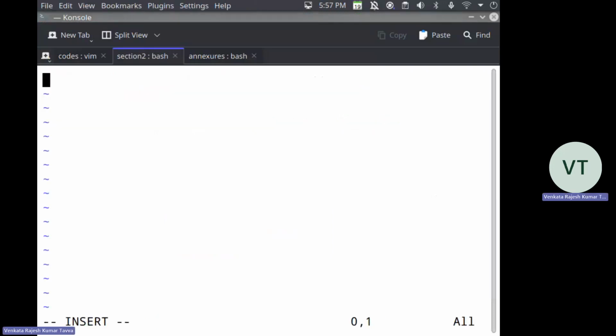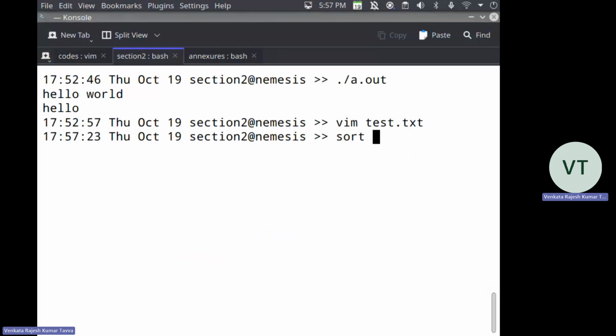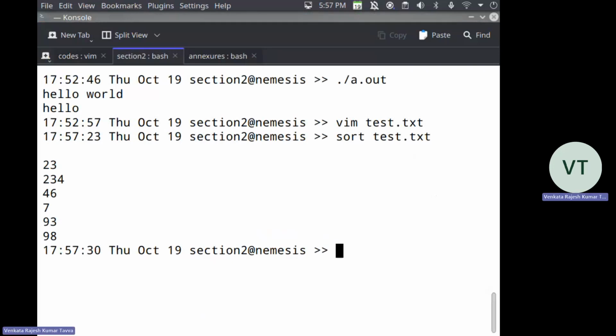Suppose I print some numbers: 93, 23, 98, 7, 46, 34, something like this. Now I want to sort these numbers. In Linux, there is a command called sort test.txt, and I print. These are sorted alphabetically, not numerically. They are assumed to be strings, not necessarily numbers. But we can sort them numerically also, like in Excel. This is just an example.